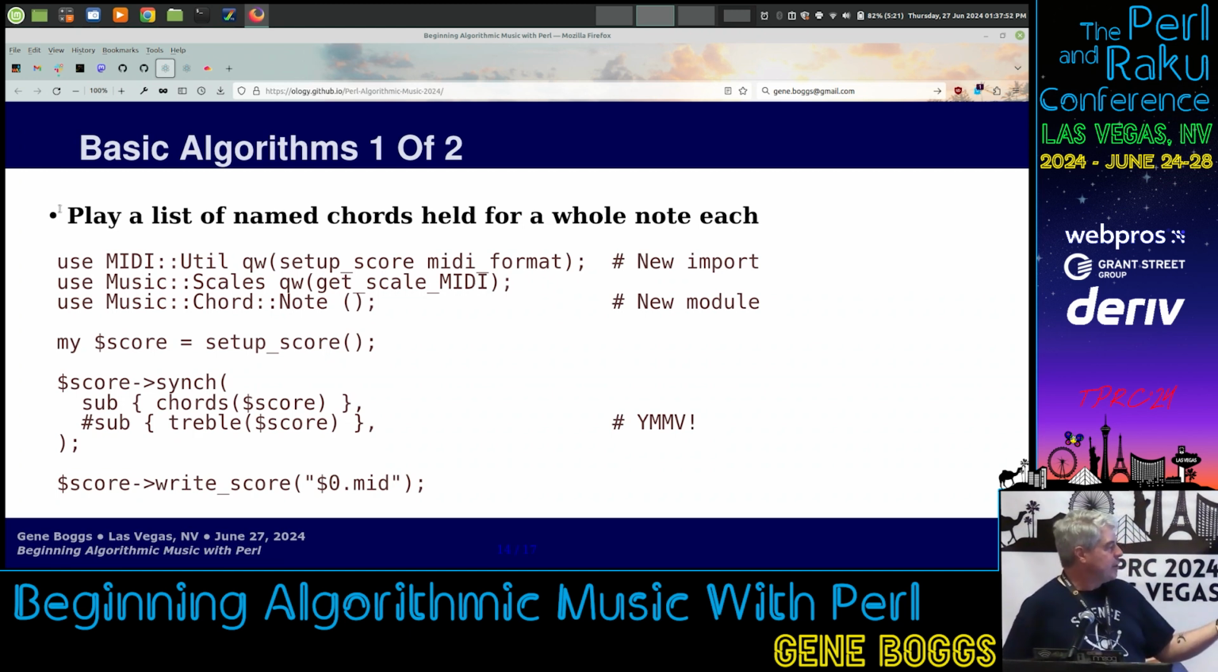The next set of algorithms is to play a list of chords. So we do the same thing: setup, sync, and write. I've called it chords and treble instead of treble and bass because we're going to show some new subroutines next. But the new module is the chord note module, which helps us make chords.